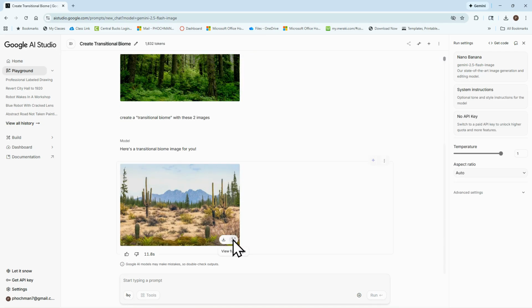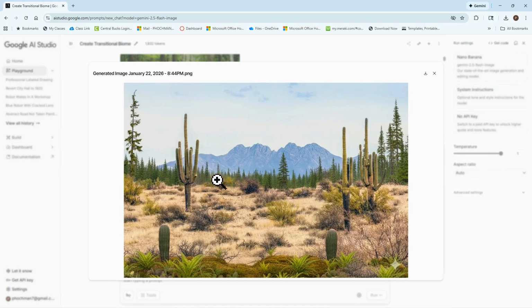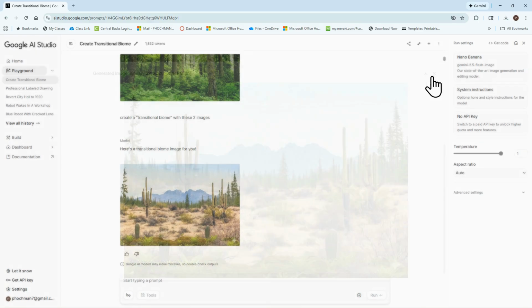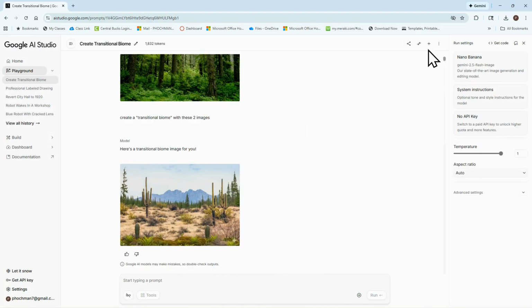Right, let's see what it created here. That is pretty neat. So you got a little blend of the transition here. All right, it does have a little watermark down there, showing that it was made with Google's Nano Banana. That's a pretty cool generation. All right, what else can we do here?